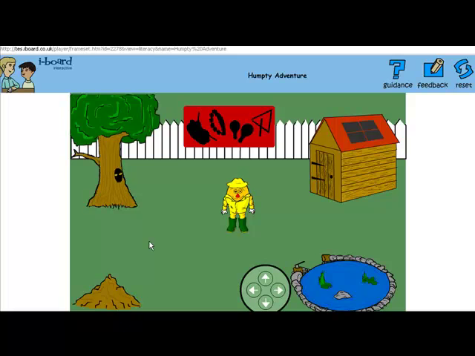The children can guide Humpty Dumpty using the interactive whiteboard directly by using the icons here. So we'll just do the first instrument anyway to find, and that's up the tree. So the children will love guiding Humpty Dumpty.